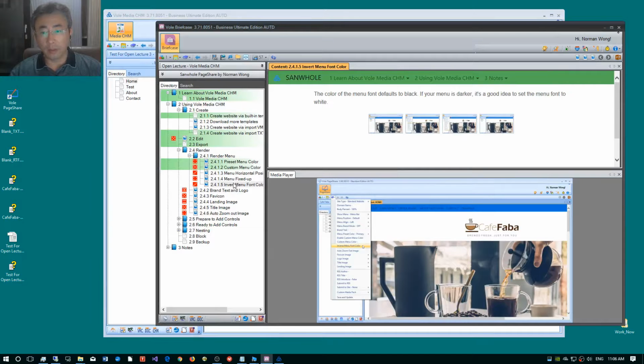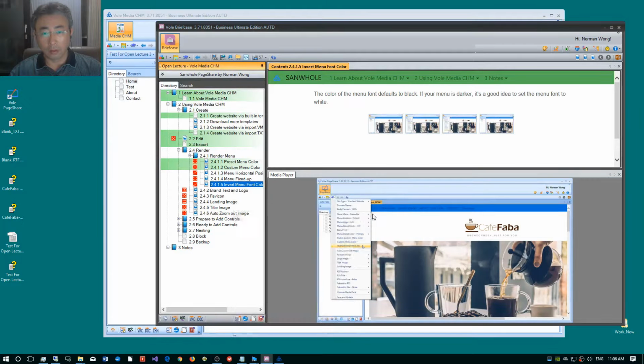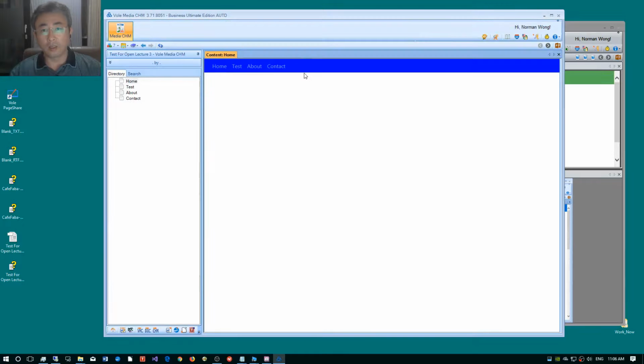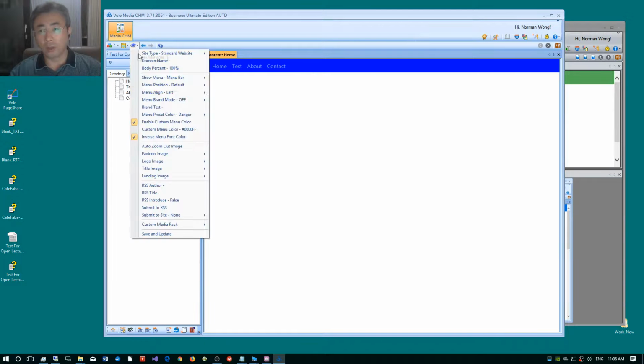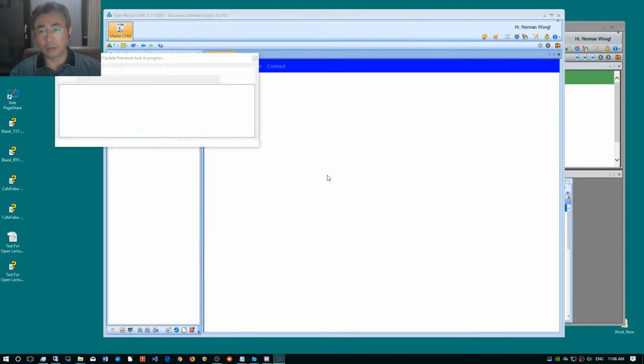The next one is menu origin position. You can set your menu to left, center, and right. We try to set right here, and you can update.